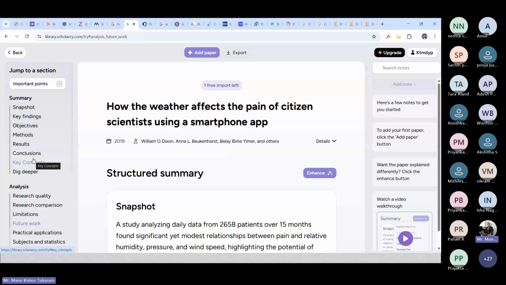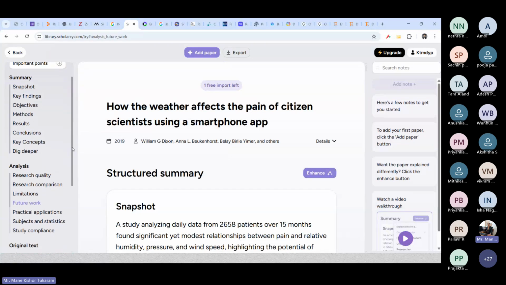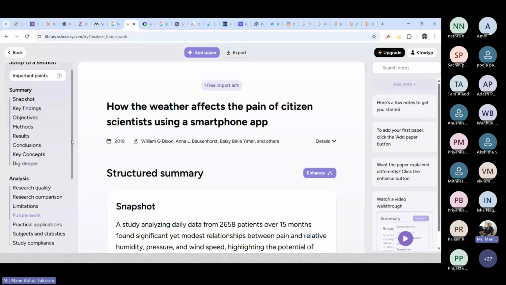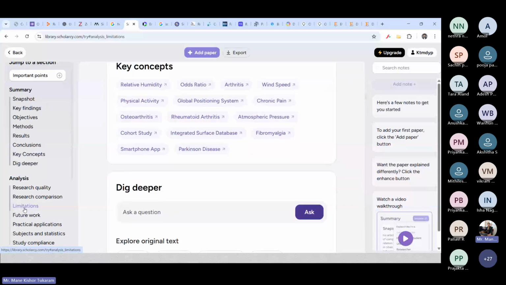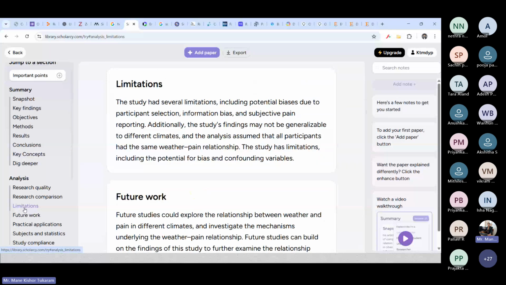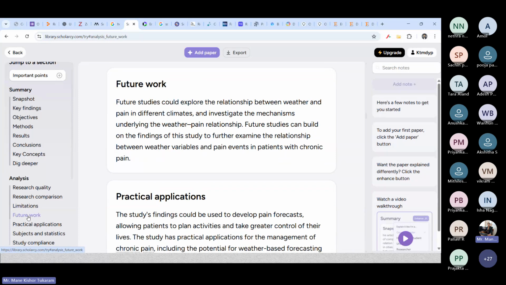Okay, so here nothing is written manually. The AI automatically captures the contents. So it will give a content snapshot, then key findings, then key concepts. Again, it will also analyze the limitations automatically and summarize the limitations. Again, it will summarize the future scope. So it will read the whole paper, and from that paper, it will summarize the content. Okay, so this is one particular tool.